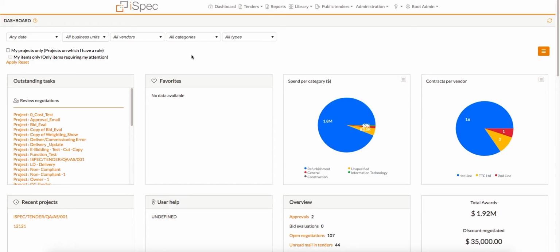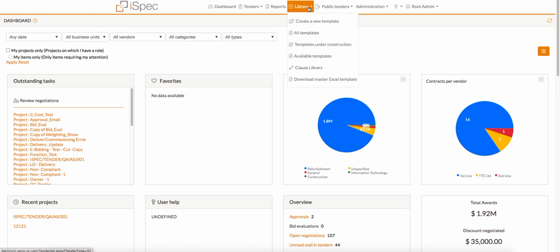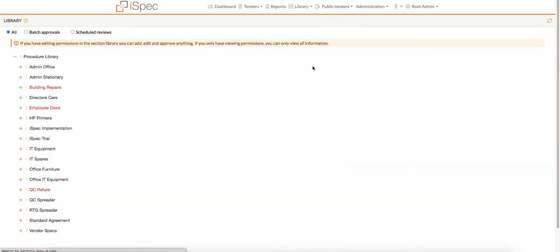Section Library. When a template is created, all template documents are stored in the clause/section library. New sections can also be created directly from within the library. Storing them in the library makes it easier to add them to other templates or tenders in the future. To access the library, click the main library menu, then click the clause library submenu.